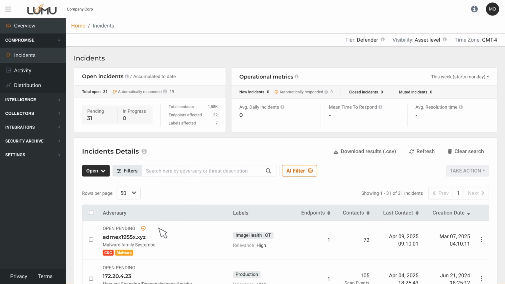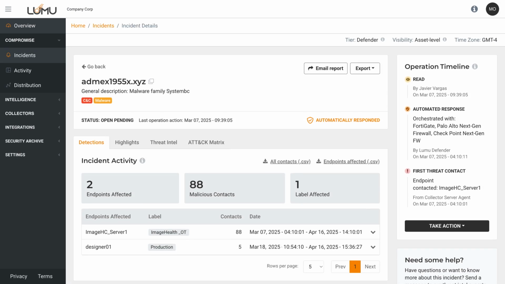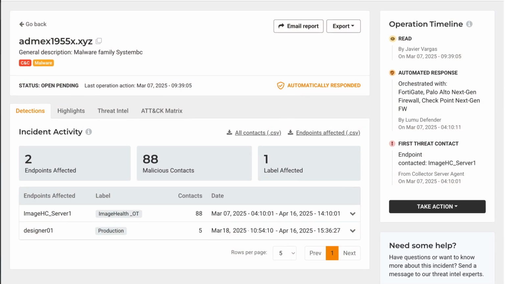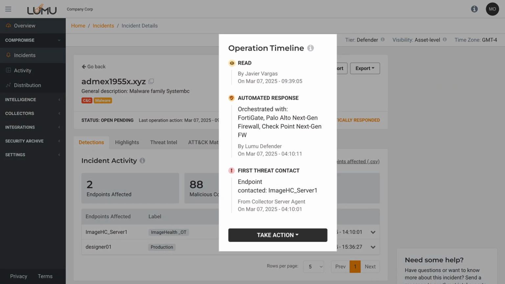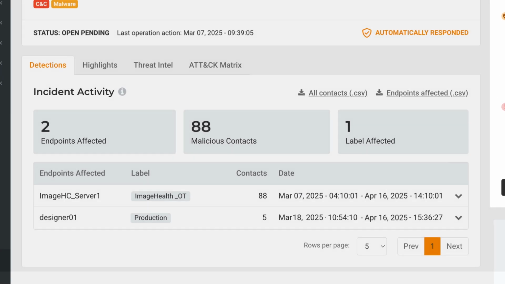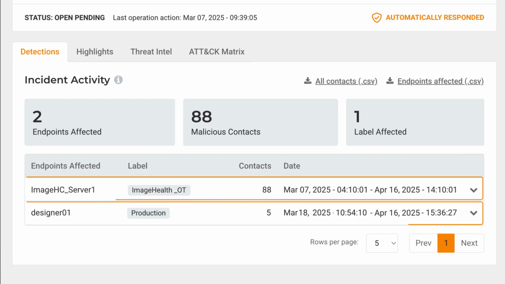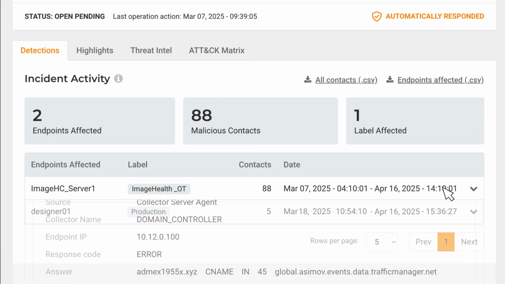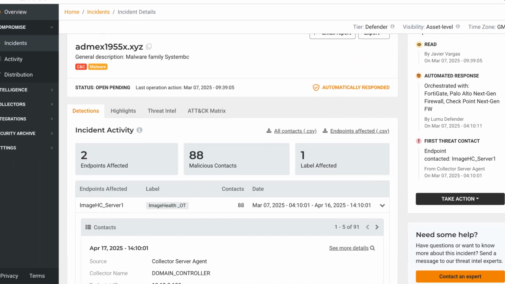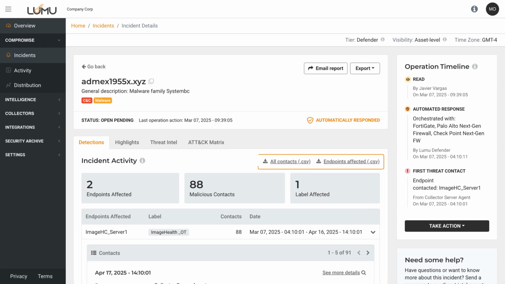When you select an incident, you'll see all the context to be informed about what happened and how Lumu handled it. To start with, the operation timeline gives a clear view of when the incident was detected and automated actions taken by your cyber stack to contain the threat. You'll also see actions taken by team members. Lumu pinpoints the assets affected, when the malicious contact happened, and the actions taken by firewalls and other tools. If you need to manually manipulate this information, it's available for download.